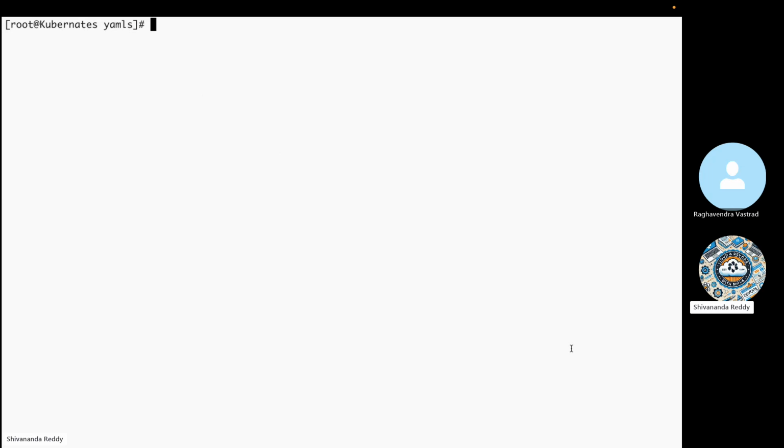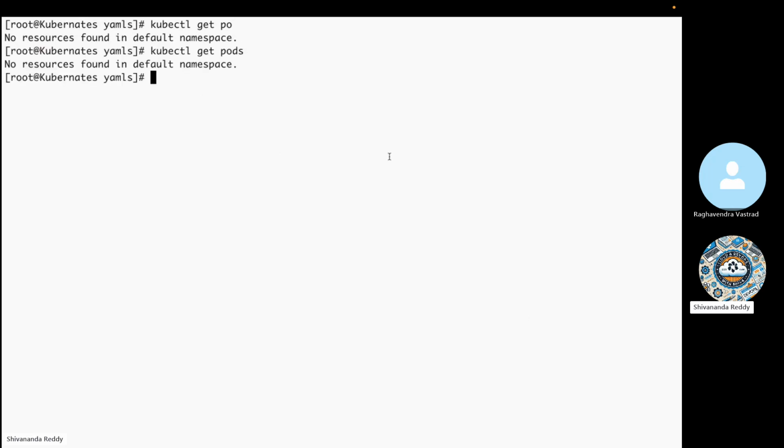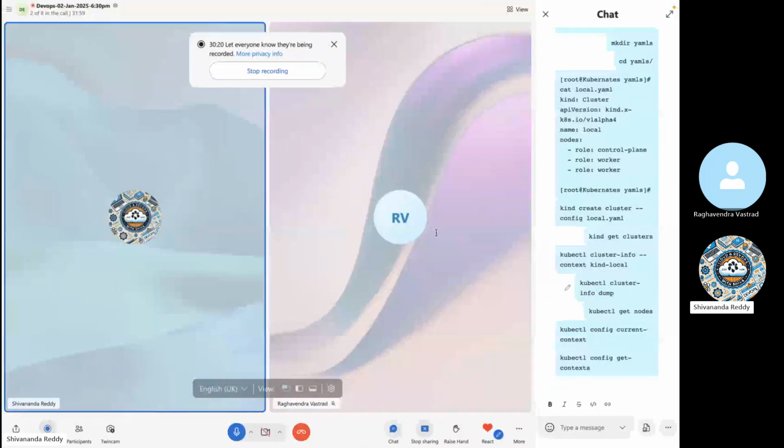Next, nodes also, we saw the 3-node cluster. Now we'll see what pods are running. kubectl get po. PO means pods. Or kubectl get pods, both are the same. No pods are running. Where? In the namespace.